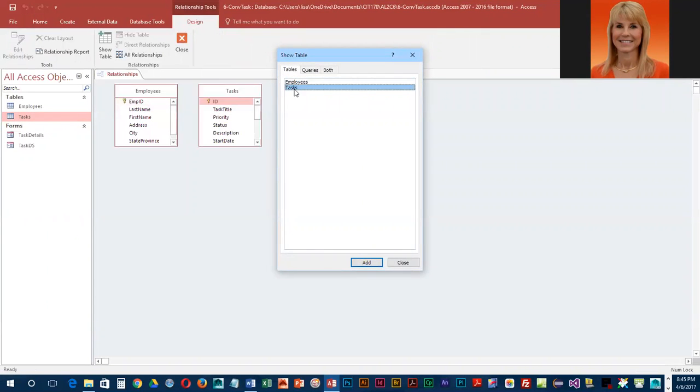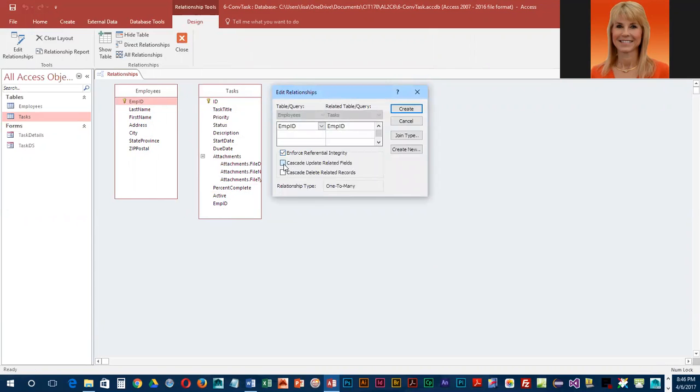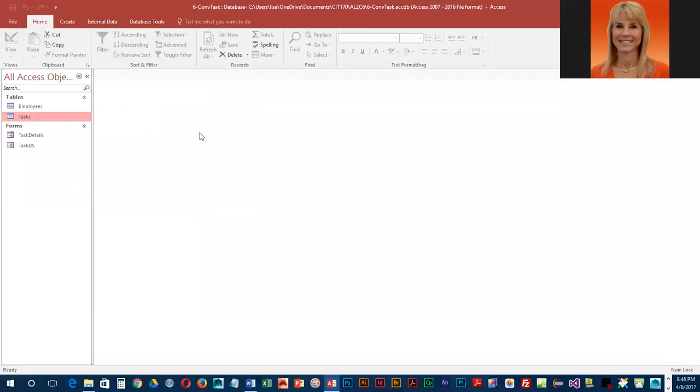Let's add both of our tables. And so one employee can have many tasks. So we're going to take employee ID from employees to tasks. We will turn on all of the rules and click create. We will save our changes and close. Now, in addition, they would like us to use the query wizard to create a quick little query here. And then we're going to be creating a report based on that query.